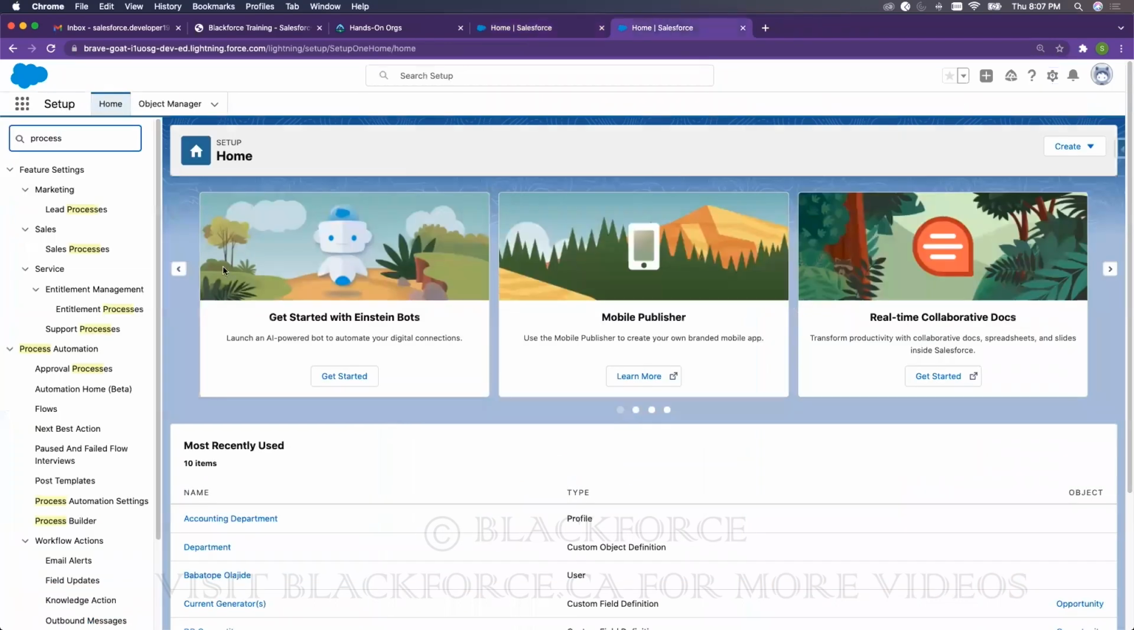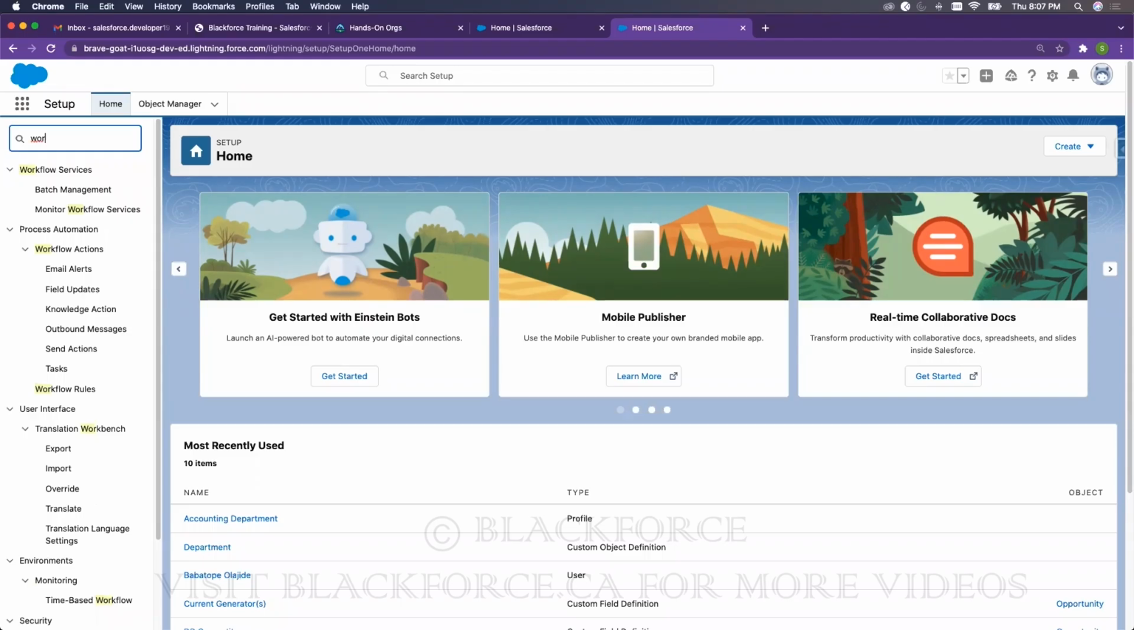Okay? But now we want to do more than just assignment rules. We want to do more than just auto-response rules. We want to do more than that. How do we go about it? We use automation. So I said earlier, we have what they call workflow rules. The workflow rules help you to automate a process. Okay, this is the workflow rules.